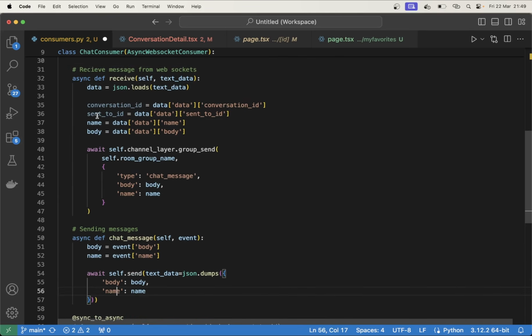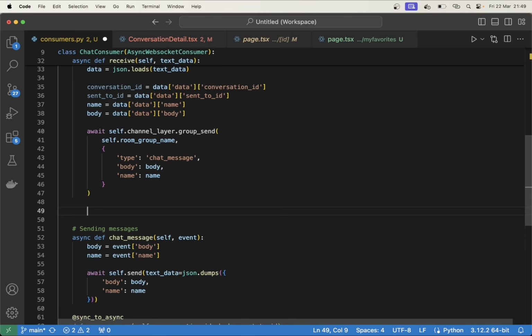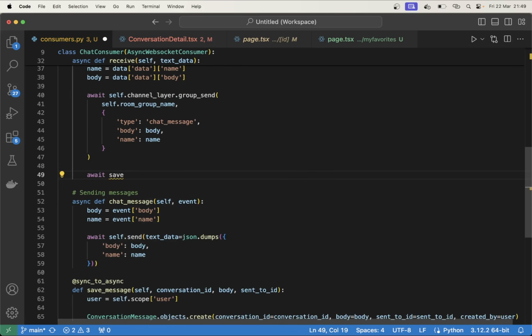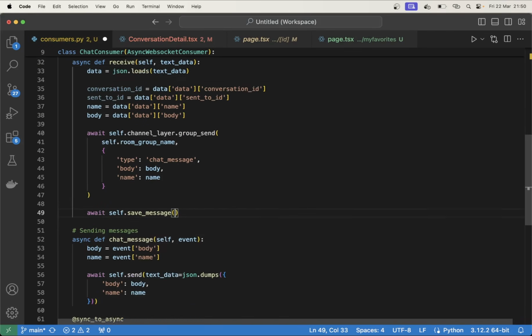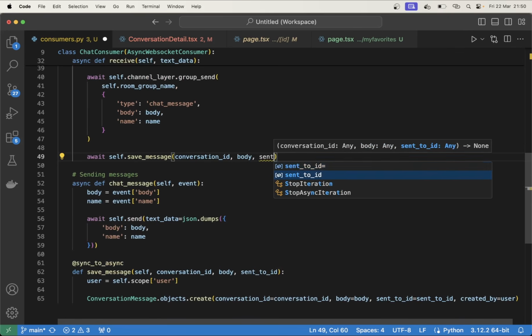So after this is now sent to the group, then we can down here say await save_message. This actually needs to be self.save_message, since this is a class. Now we can pass in the conversation ID. We need to do this in the same order. We need to pass in the body and the sent_to_id.